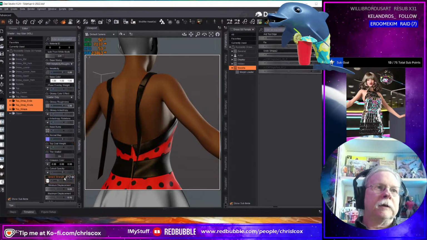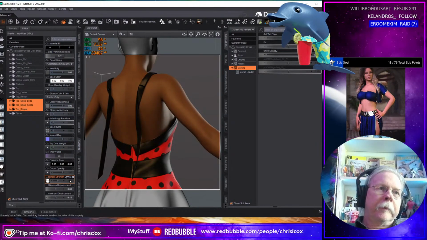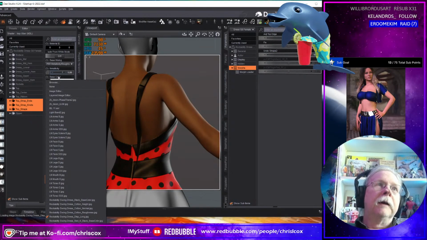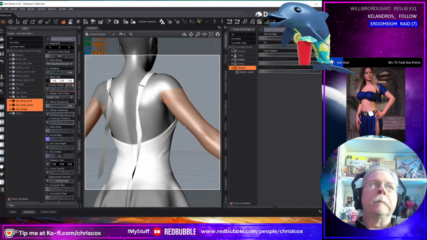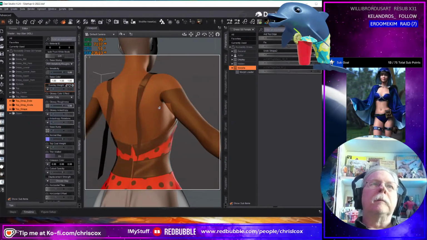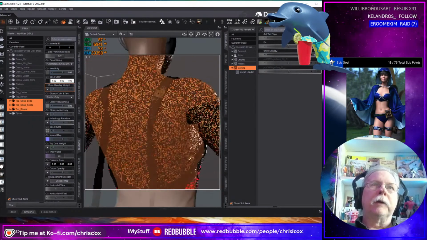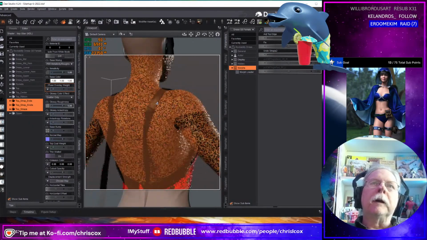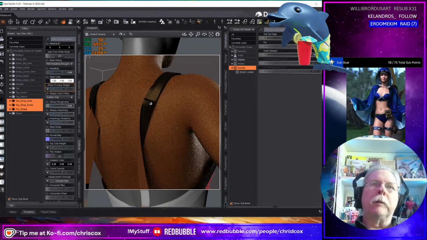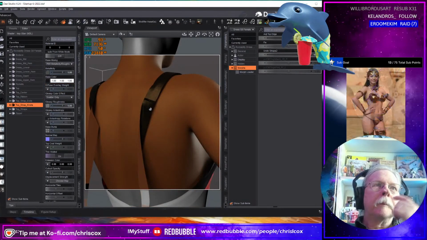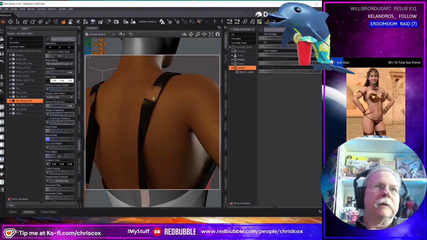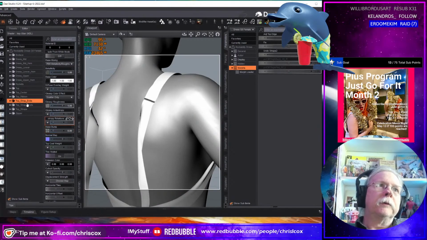And I'm just going to take the displacement off of that or set the strength to 0. You know what? Let's just say none. Let's see how that looks. I think I'm still getting bump map in there though, aren't I? I think I can probably live with that. I want to just check something on this. Did I set the base bump to 0 on those?